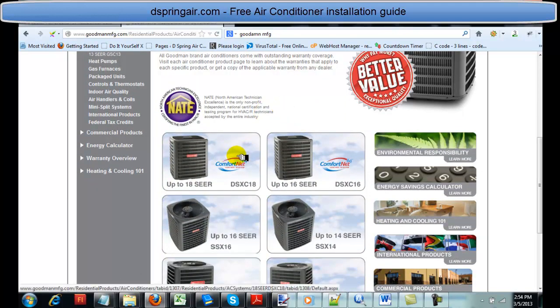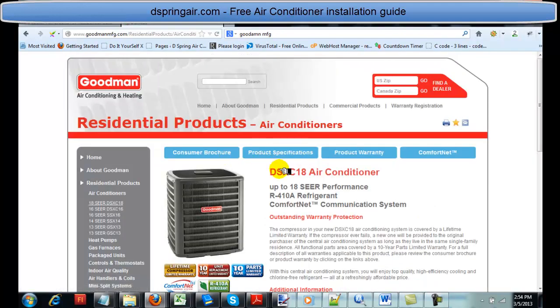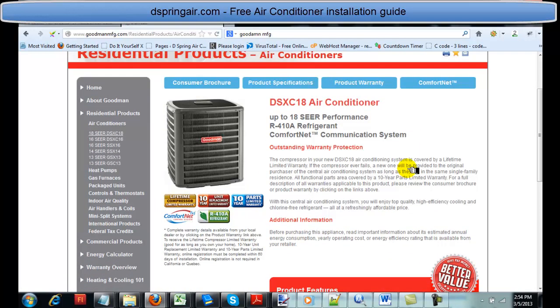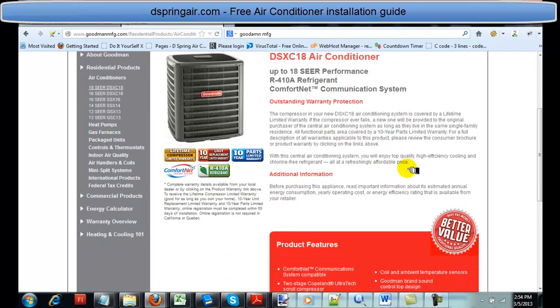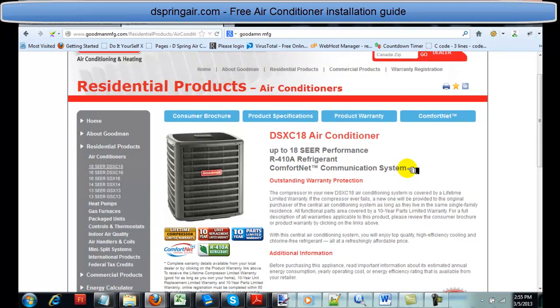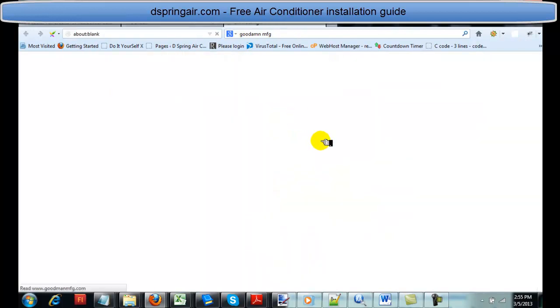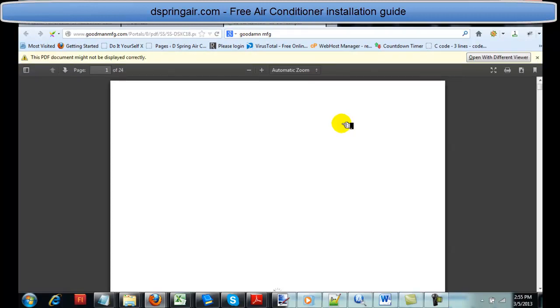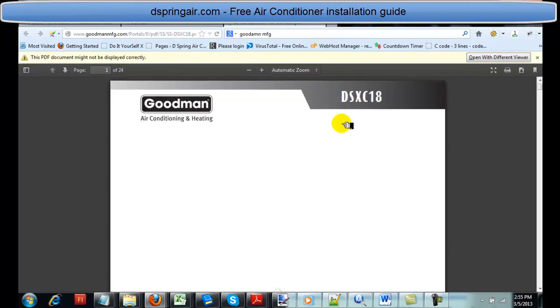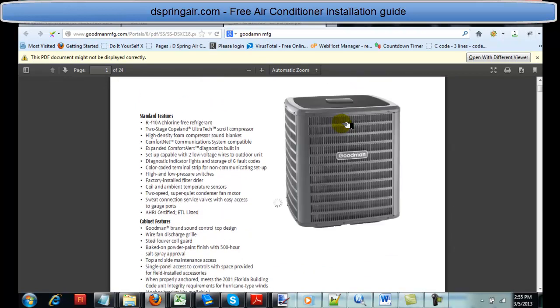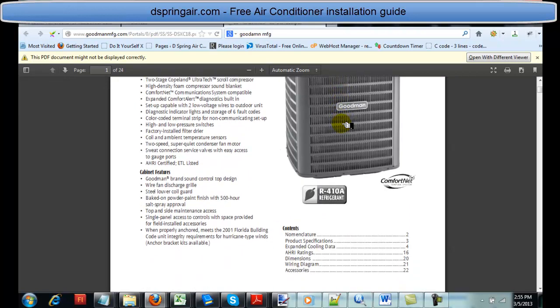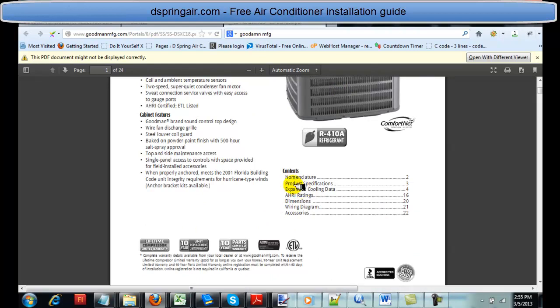So I'm going to guess that you want a high efficiency unit. There's their DSXC18 air conditioner. It's an 18 SEER high performance air conditioner. And one thing I want to stress here, I'll do that when we get to the coil. But let's look at product specifications for this air conditioner. The electrical is on product specs, expanded cooling, product specs.